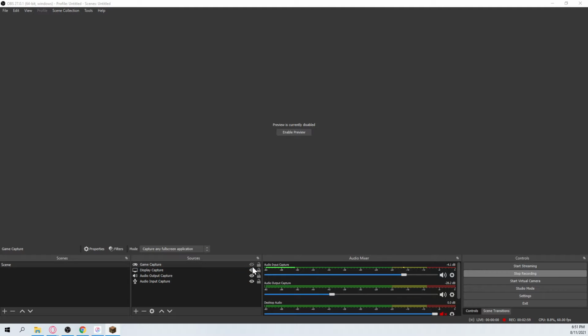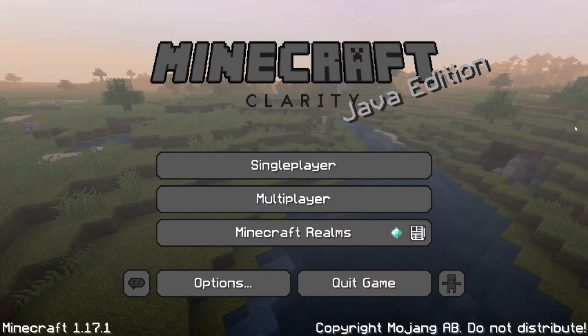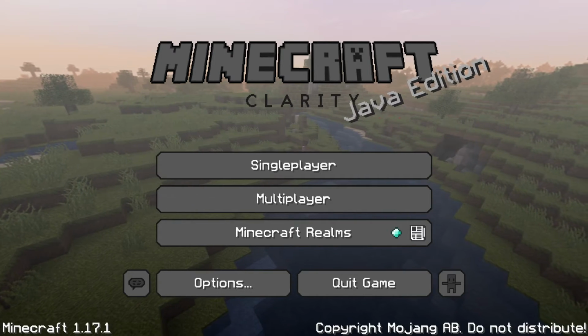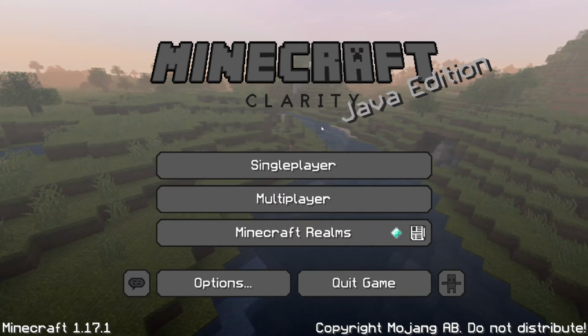Now, I currently have Minecraft up and running, so I'm going to push this little eye on the display capture, which will disable that view. And I'm going to push the little eye next to game capture, and you should start seeing some Minecraft after it thinks about it for a couple seconds. There it is. It has found the full screen application Minecraft.